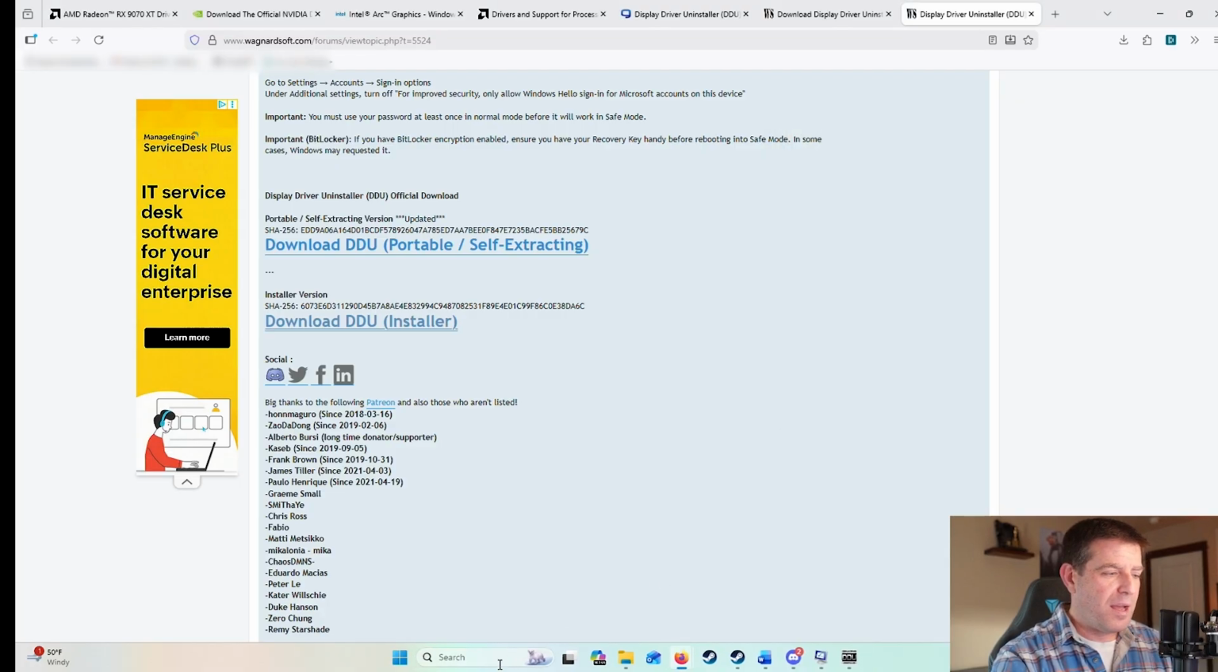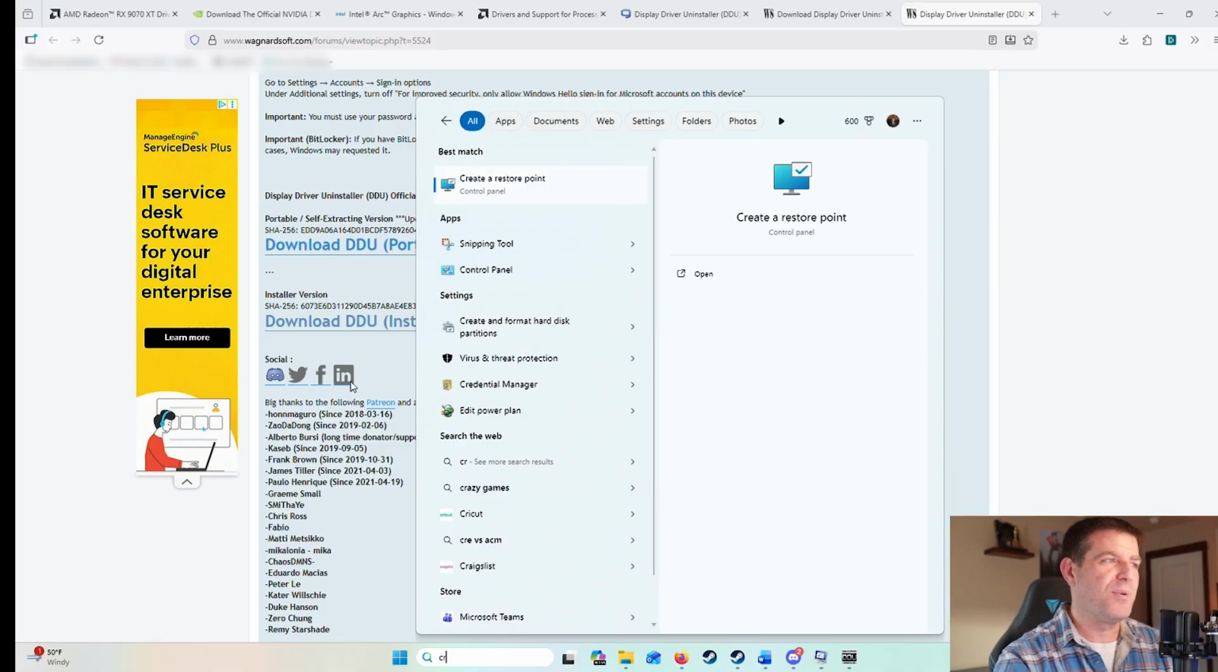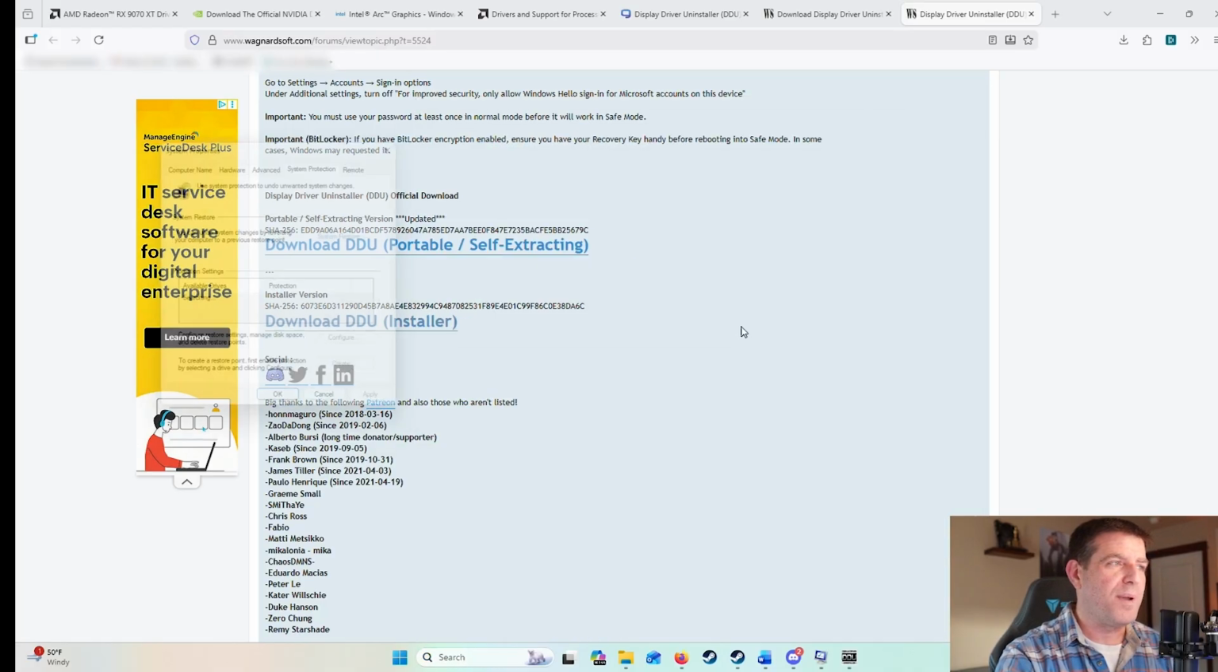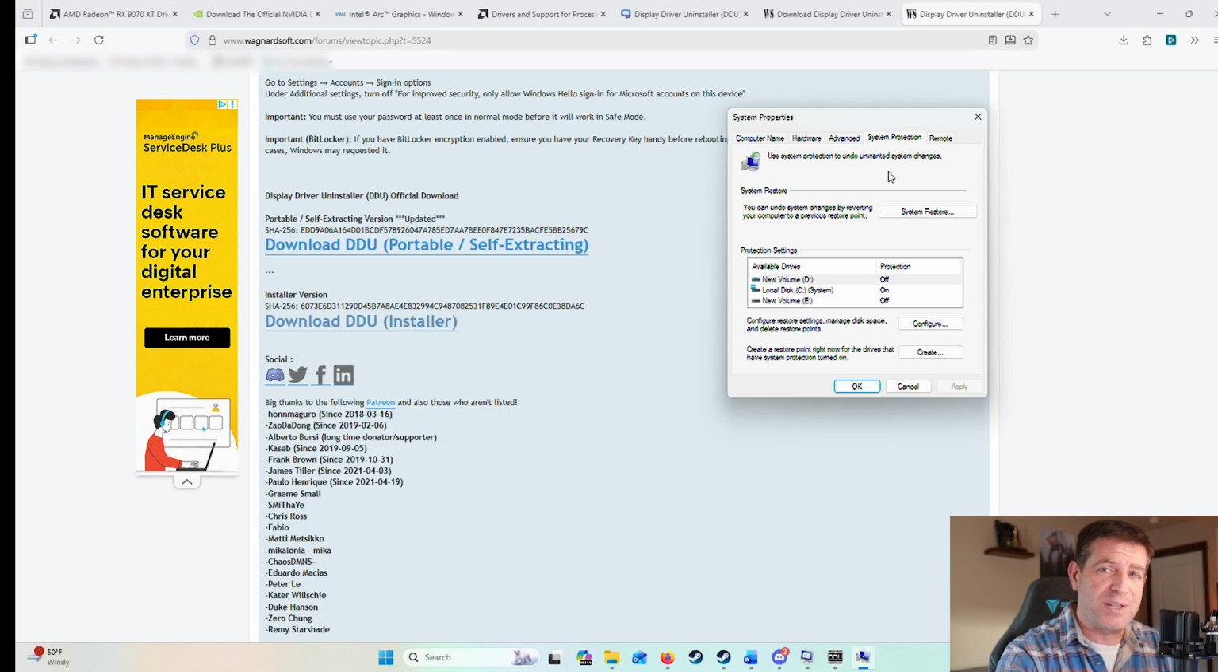Now you can also get there by typing in "create a restore point." This will take you via control panel to the exact same place, only it'll bring you right to the System Protection menu. Now, if you have multiple drives, it is integral that you get whatever your operating system and driver set is going to be installed on. I recommend they both be on the same.